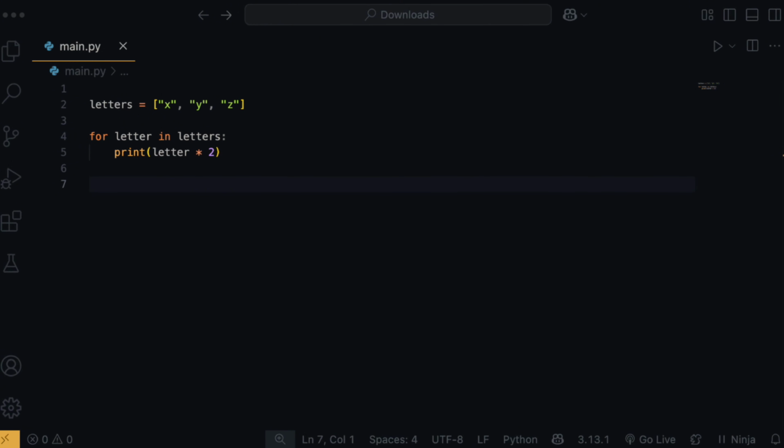We have for letter in letters, and the word letter here is just a temporary placeholder. Python uses it while the loop runs one item at a time. So what we're saying is for each item in the letters list, temporarily call it letter whilst we do something to it. And this name can be anything you like.